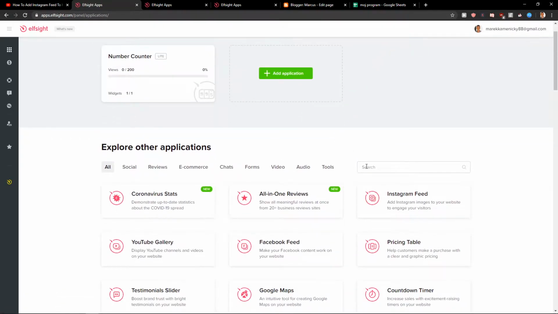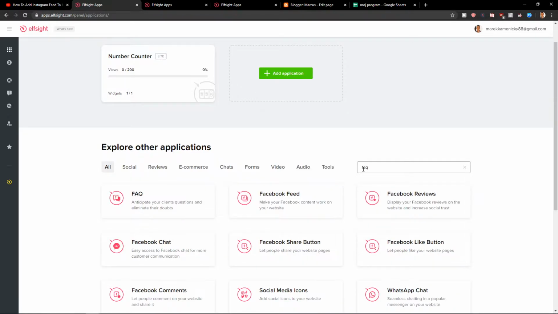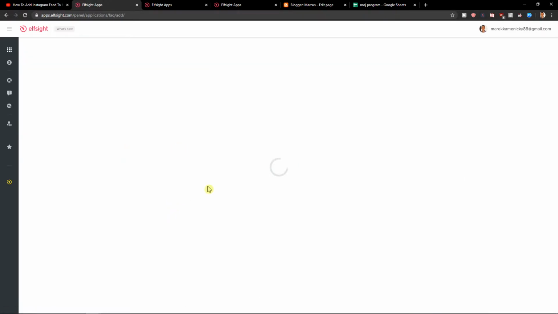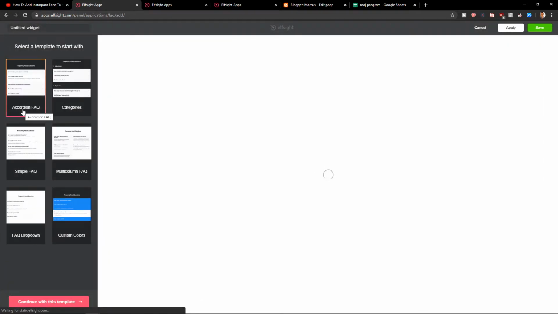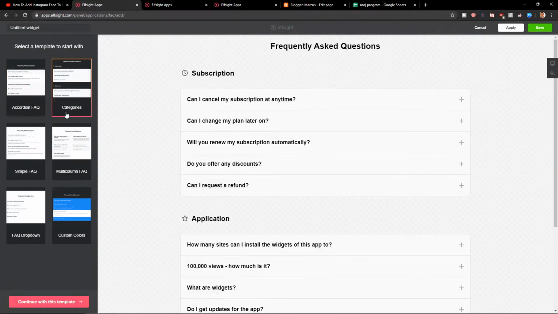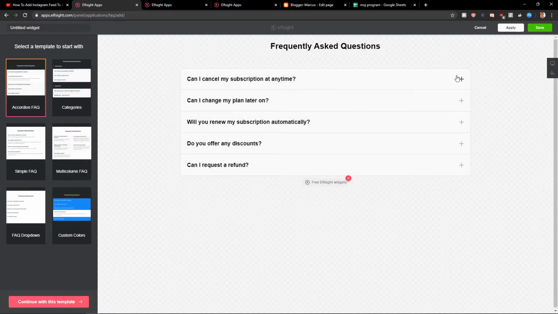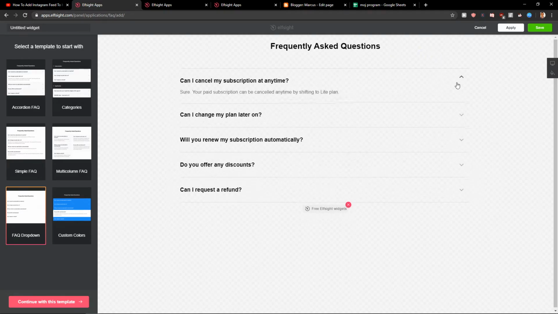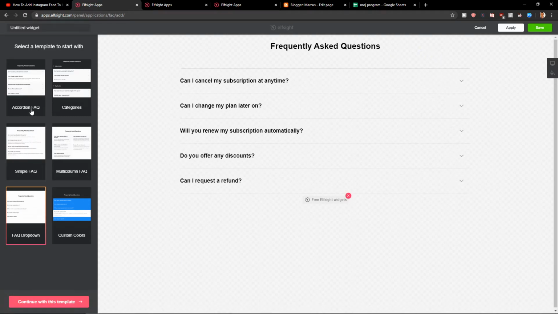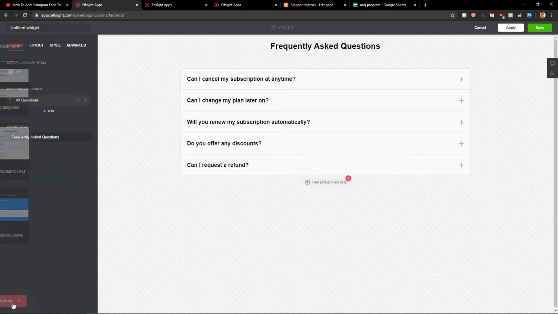So now when you have it, you want to write FAQ and you're gonna find it here. So when you see it, you can choose like Gaussian, categories, simple. I like this one here. That's cool. Or FAQ dropdown. This is good too. So let's get this.